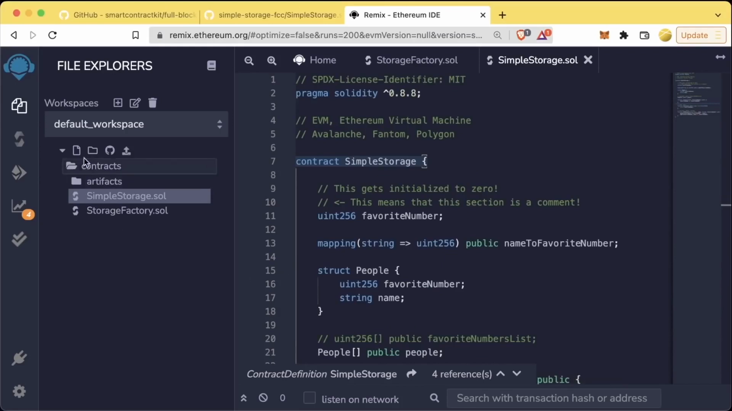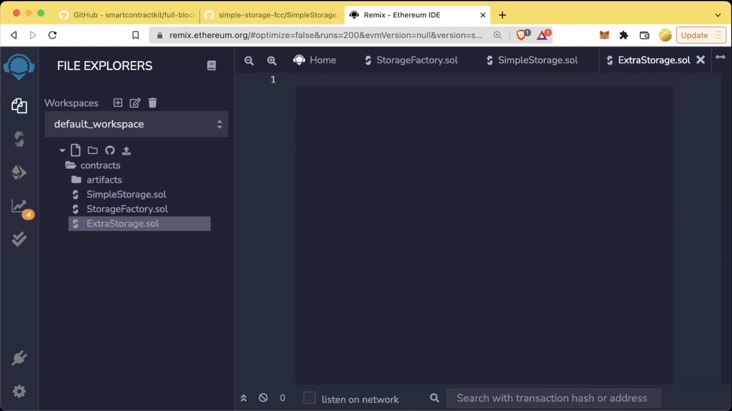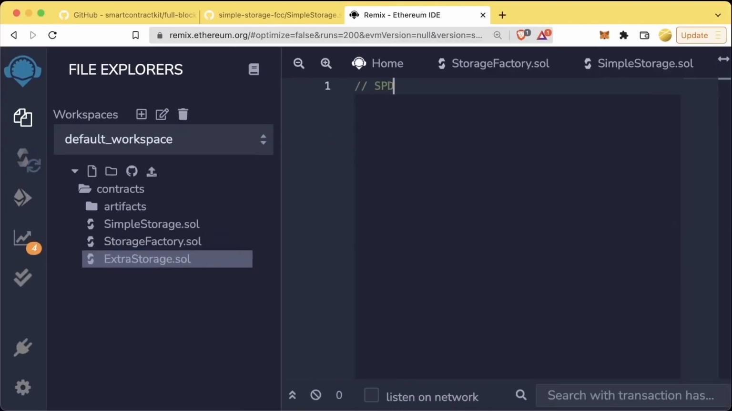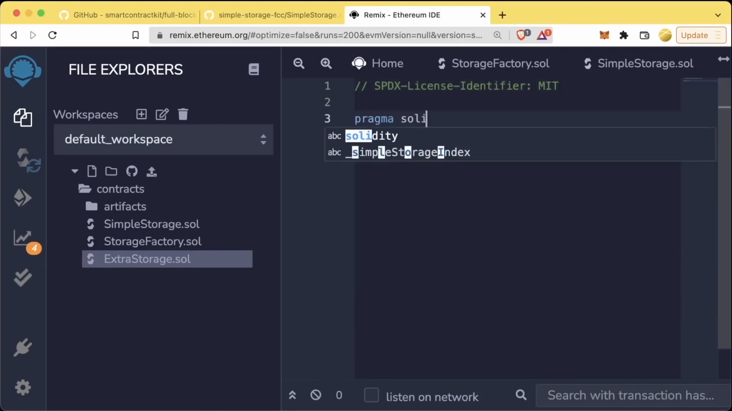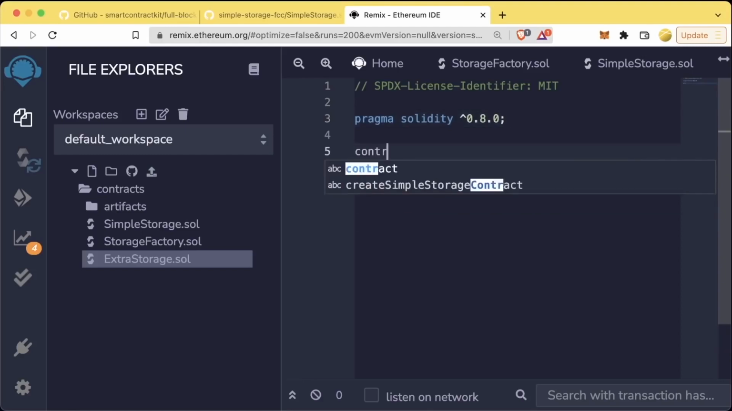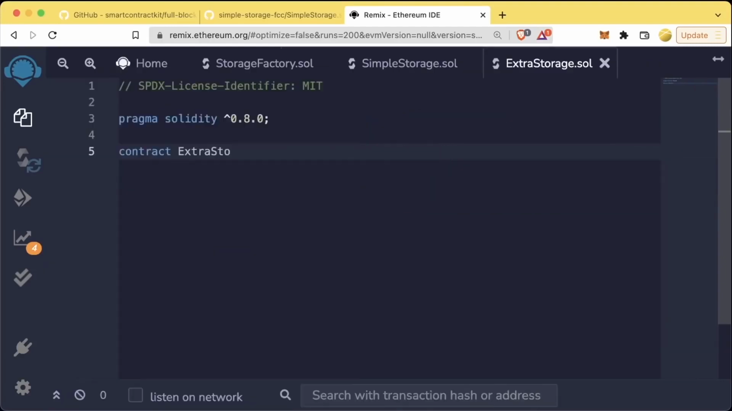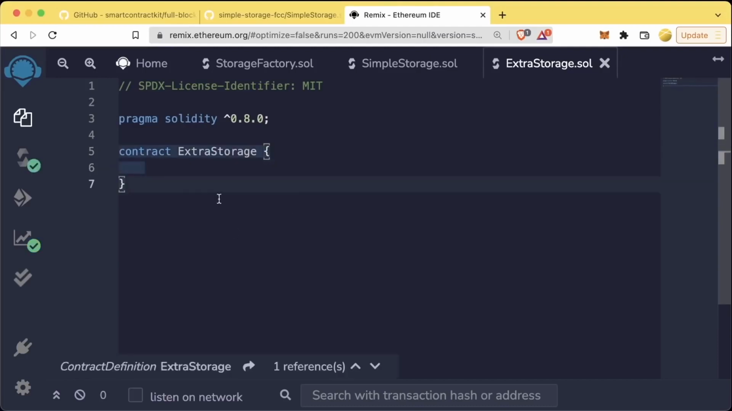Let's create this new contract and we'll call it extra storage. So we'll say extraStorage.sol, and we'll create this new contract. We're going to set it up the exact same way we normally would. SPDX license identifier, going to be MIT. We'll give it pragma solidity, and we'll just do ^0.8.0, and we'll say contract ExtraStorage, like so. If you save or compile, you'll get the green check mark.